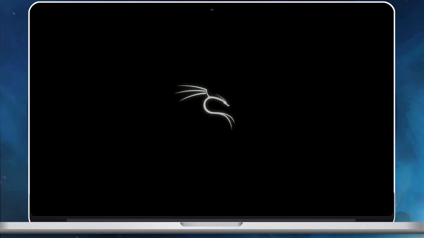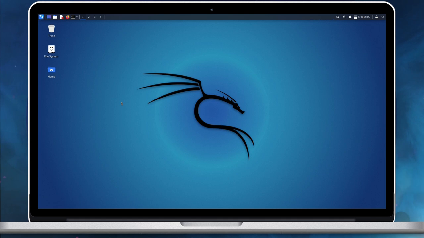Hello friends, today we are going to explore Kali Linux 2021.4. Kali Linux 2021.4 is the last release from the Kali project in 2021. Kali Linux is a distribution pre-installed with several tools to perform security assessment and penetration testing. First, let's go through the key highlights in Kali Linux 2021.4.